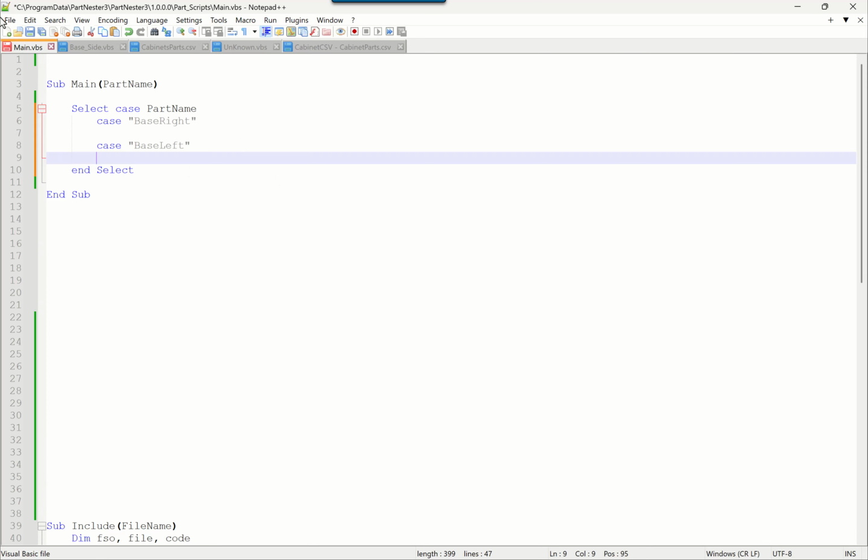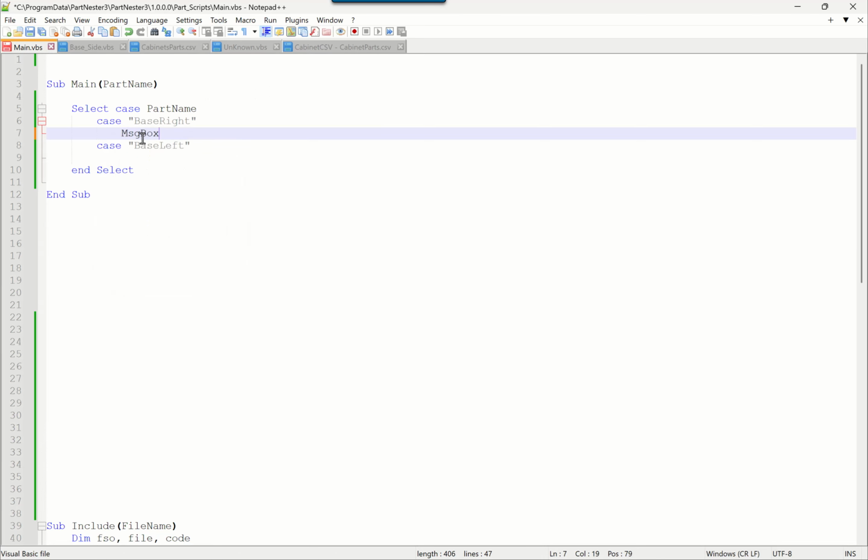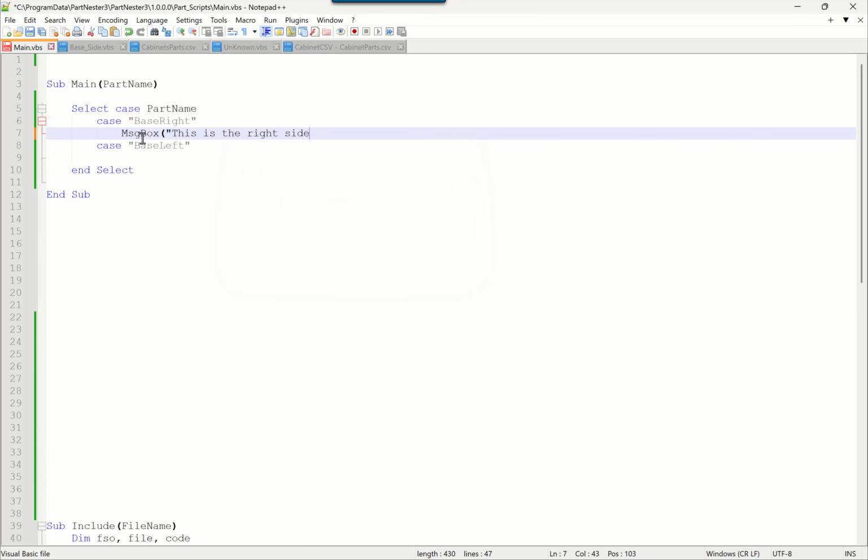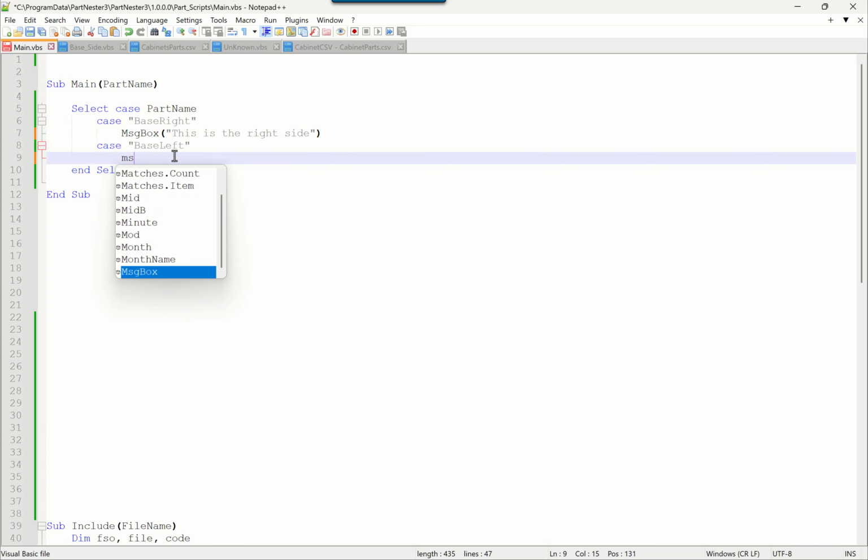So as we go through here, it is one big conditional statement that sometimes when you have a lot of different conditions, the select case is going to be the easier one to use. So now we will say, and we'll put another message box inside of the left side.